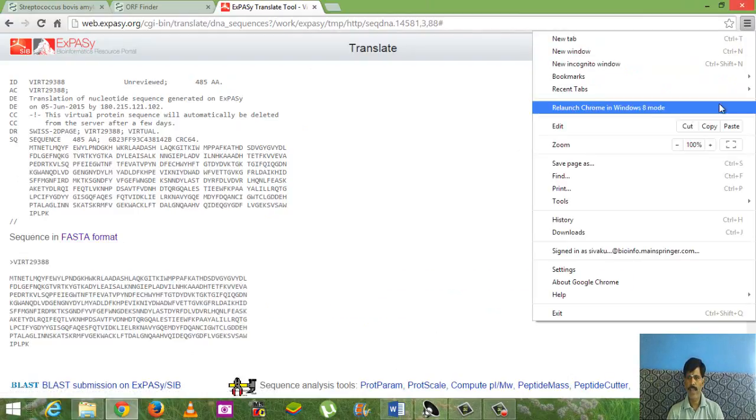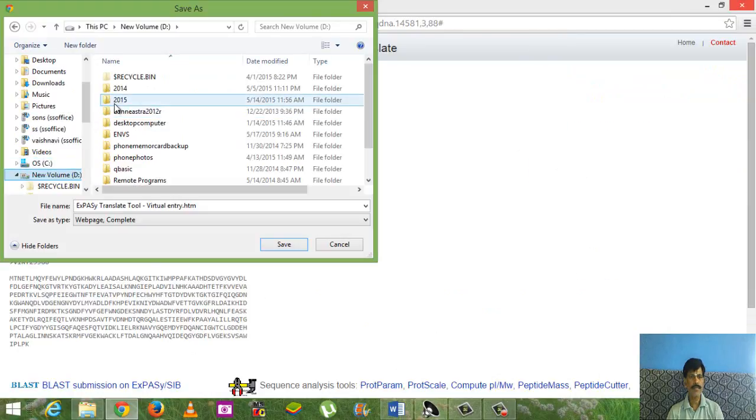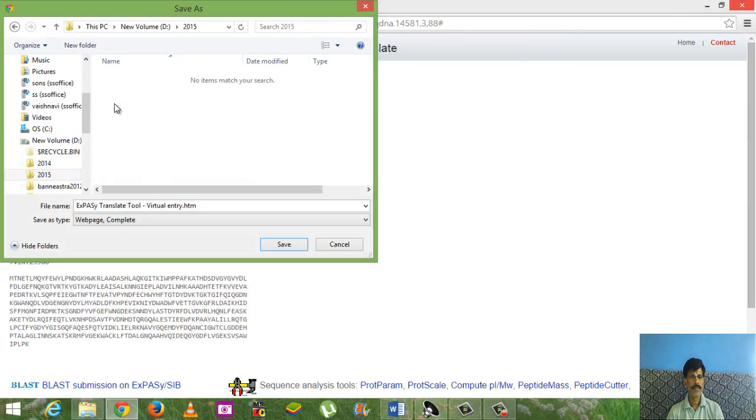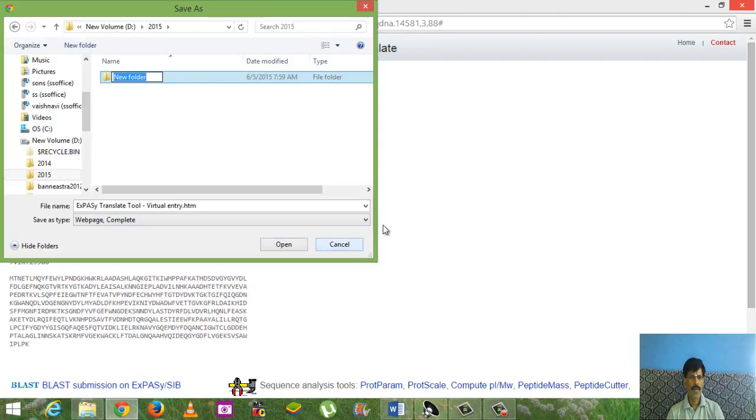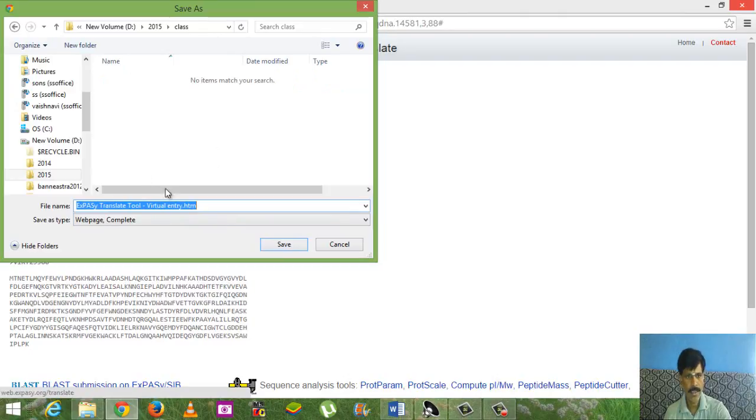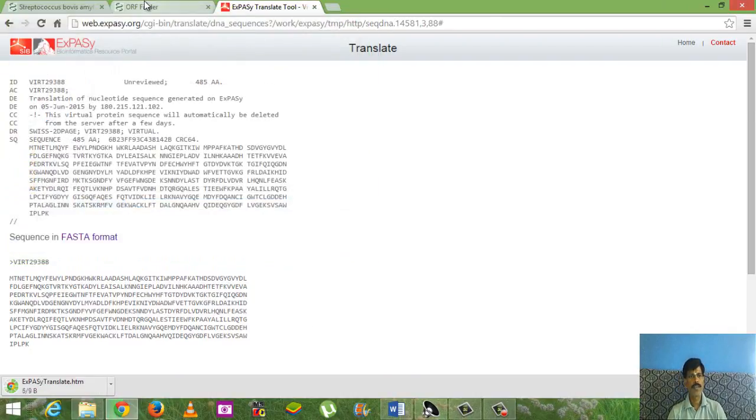So we can save this file. We create a new folder, and you can save this as class, and in this folder we will name it translation, ExPASy translate tool. You can remove the other part. We will save this as ExPASy translate, so in future we can use the sequence.